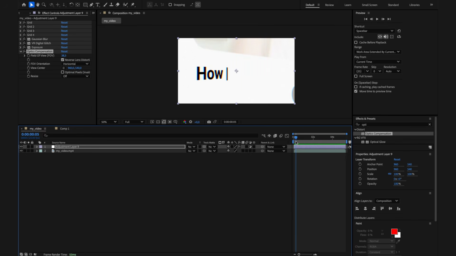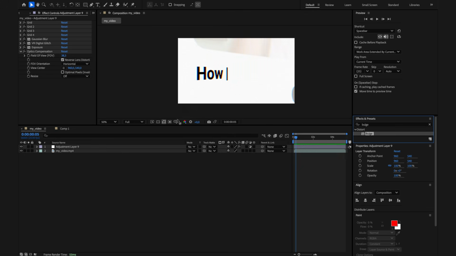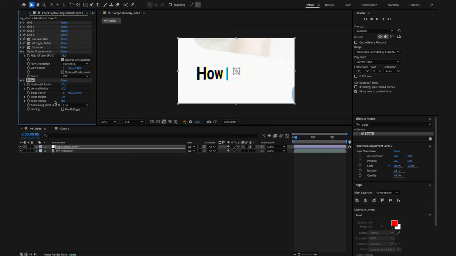And let's move to the last bonus tip I got for you. How to create the text distortion as you have seen in the start of the video? Just use the bulge effect. It's too easy. Set the radius of the bulge and height of the bulge.